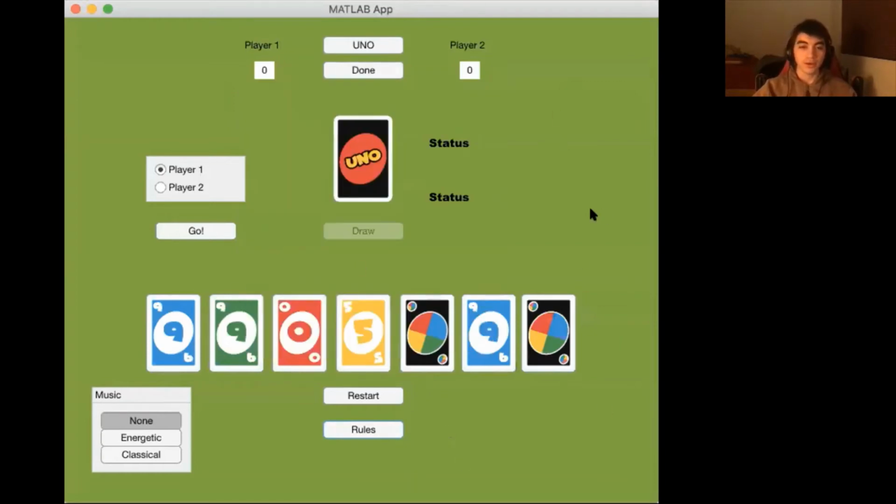All right, now going to the drawing mechanism, when you draw a card, it basically is a randomizer. So it randomizes the first character and randomizes the second character and sticks .png on top of it. So it randomized a red 4 in this case.